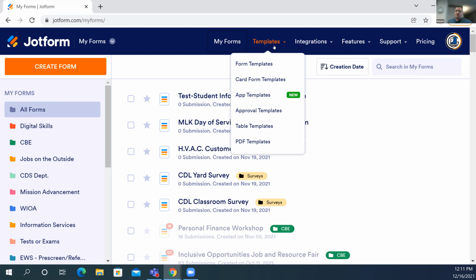Under templates, in JotForm, just like in Canva or any other creation software, there's a whole library of forms that are created already as templates that you can just load and then change the name and just add things and take them away. So in these, I'll just click on form templates for you so you can see what comes up.